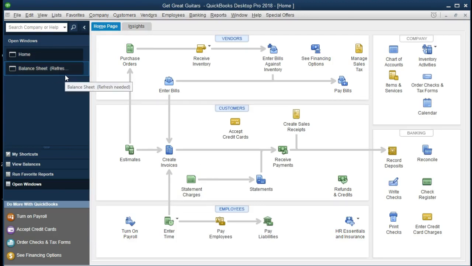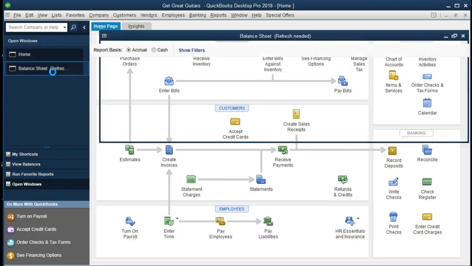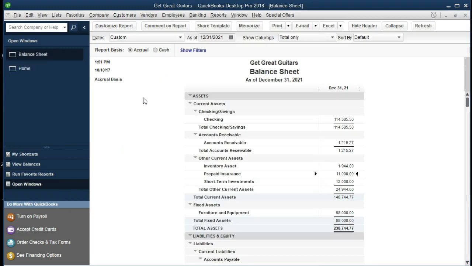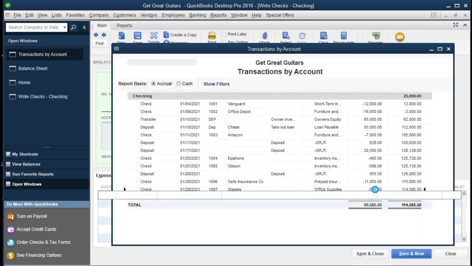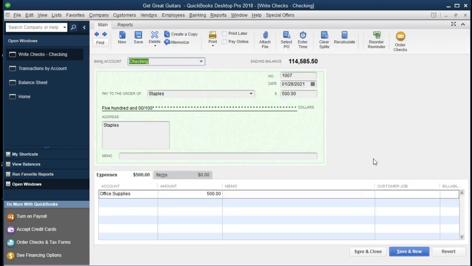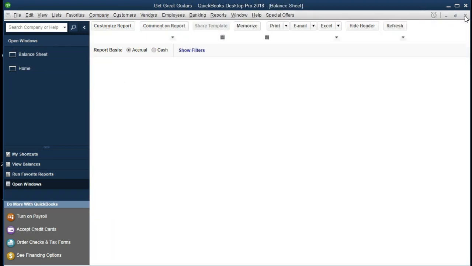So we are in the Open Windows tab, opening up the balance sheet. We can take a look at the checking account here. Double clicking on the checking account and scrolling down to the 500, we see our item. Double clicking on that 500, we see the check that has been written. The other side will be on the income statement, so we'll close out this, close out that.